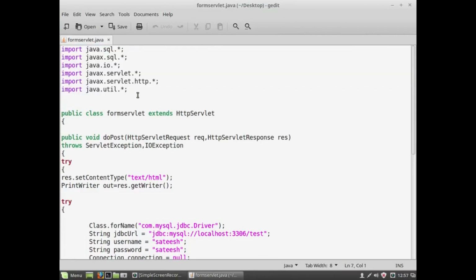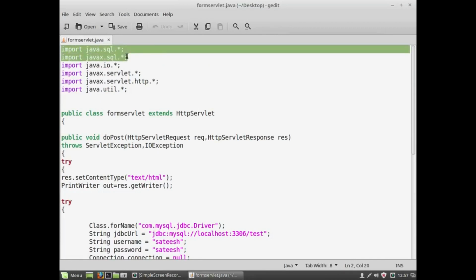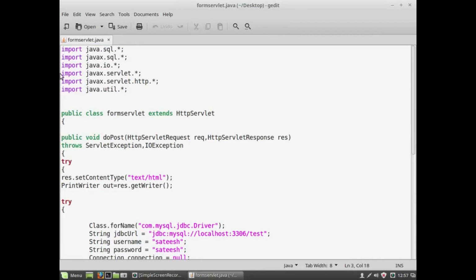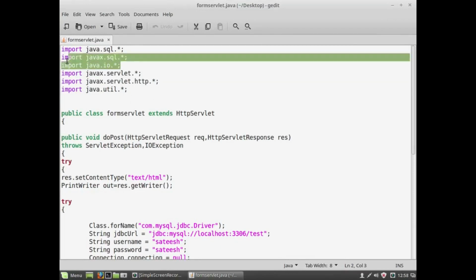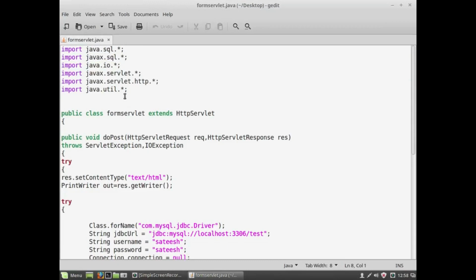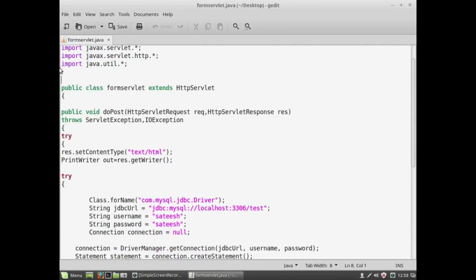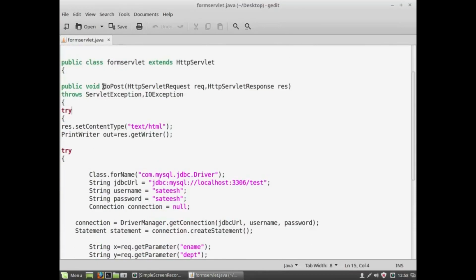We need to import these packages in order to make use of SQL utilities. So we need to import these two packages, and in order to utilize the servlet, we need to import these two packages. java.io is used for the PrintWriter class, and java.util need not be considered for this program. You need not import java.util. Here you see I've used the doPost method because from the HTML form I'm using method equals post. That's why I've used doPost. Otherwise you can go for doGet also, not a problem.